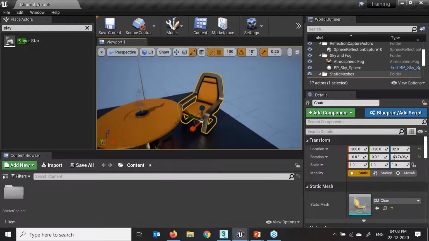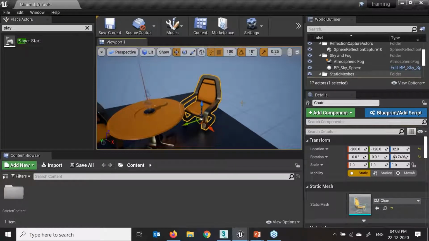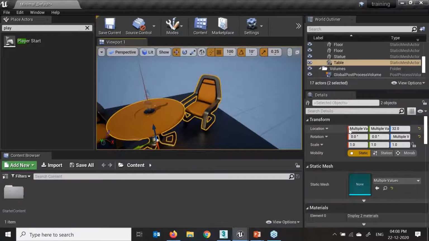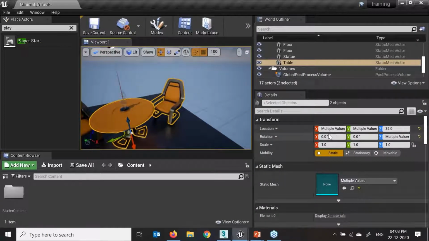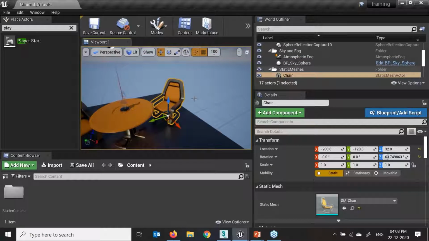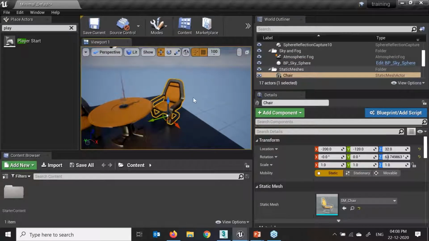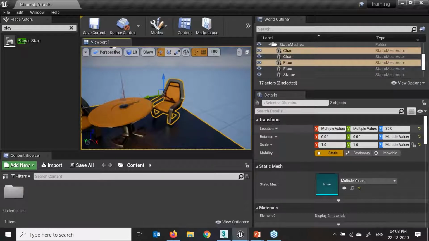If I'm selecting multiple objects, just for an example, I'm selecting this chair and the table. Here you will see multiple. Here we are not getting any single value. Here we are getting the multiple selections, multiple values, right? So this is really very handy to understand how many objects I have selected in my scene. Whether I have selected only one or multiple objects. With the help of this multiple, we can get more information.